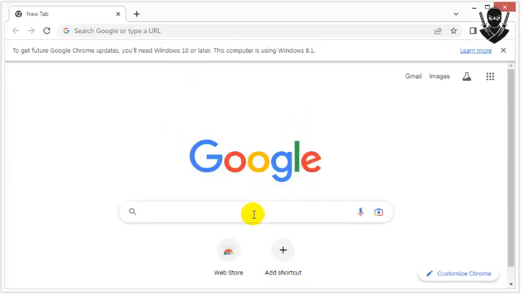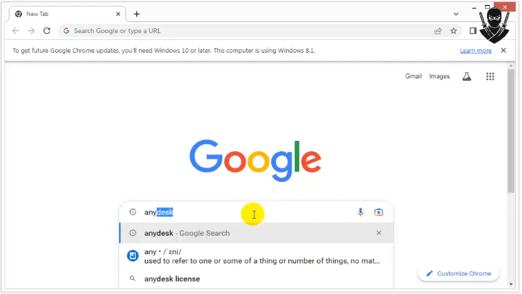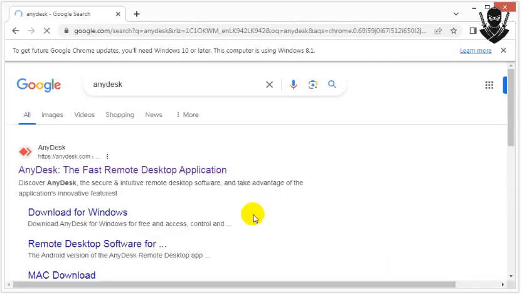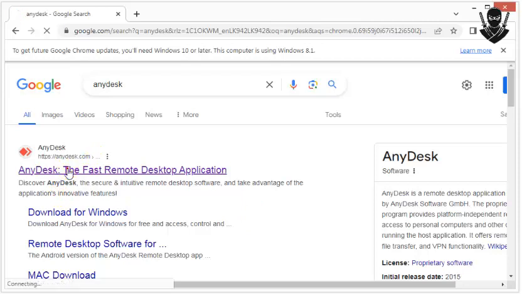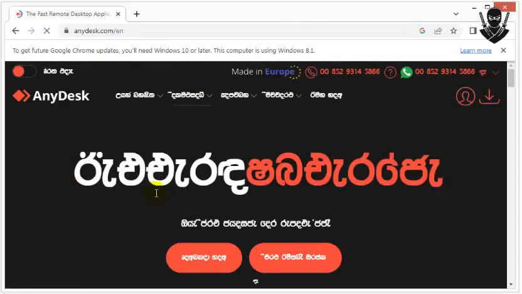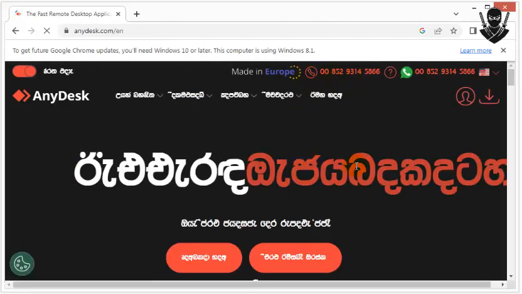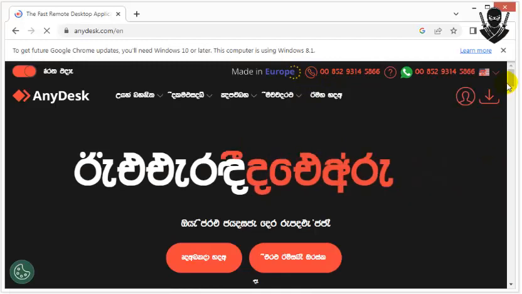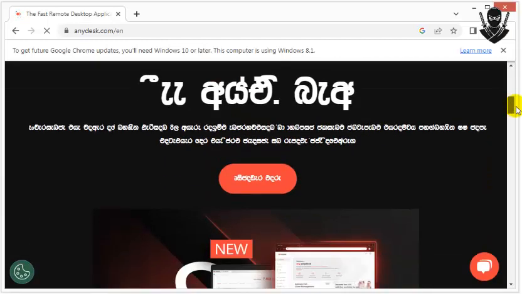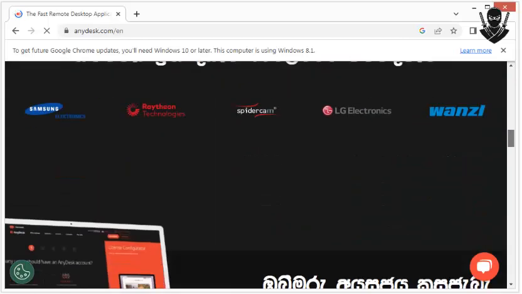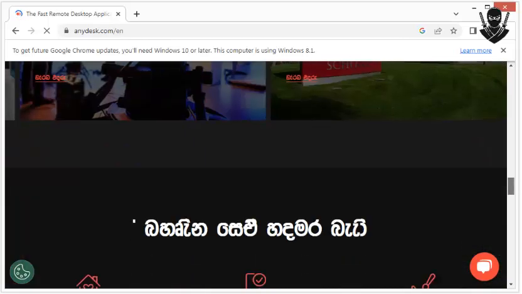I am going to the Anydex website. You can see my error, my website error. You can see this is Sinhala font, but I can't understand what that is. I want to fix this error. I will show you how to fix this error.